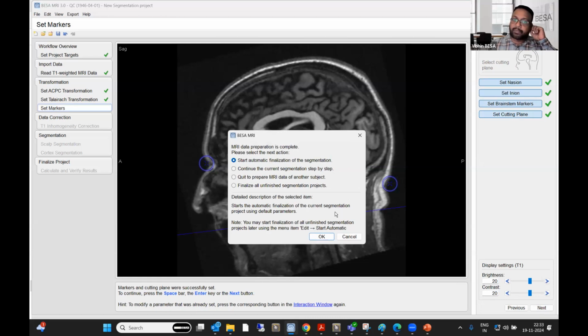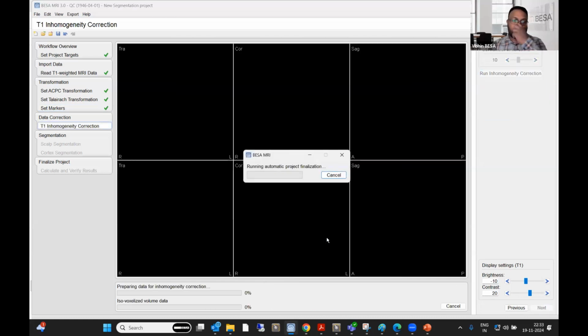And next we get a pop-up asking whether we should start automatic finalization of the segmentation. The program does everything that is required. Please press OK, and it will continue with the rest of the steps.